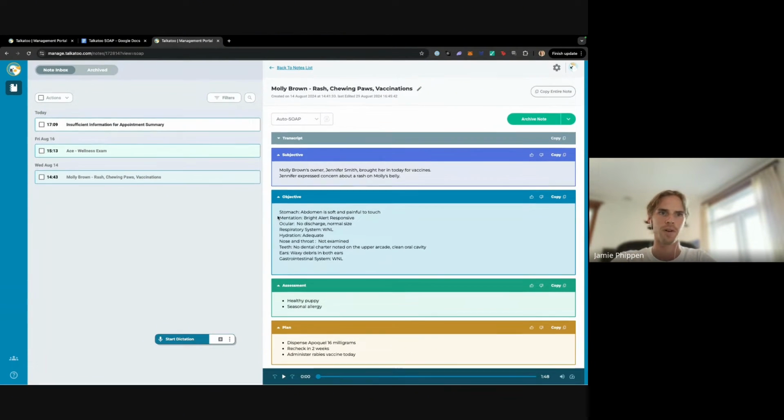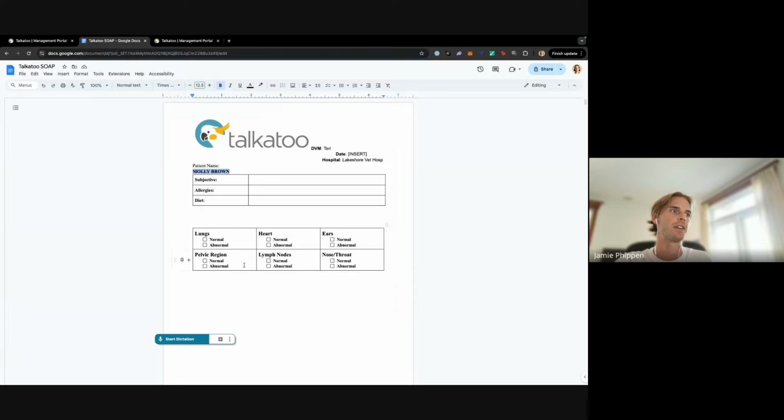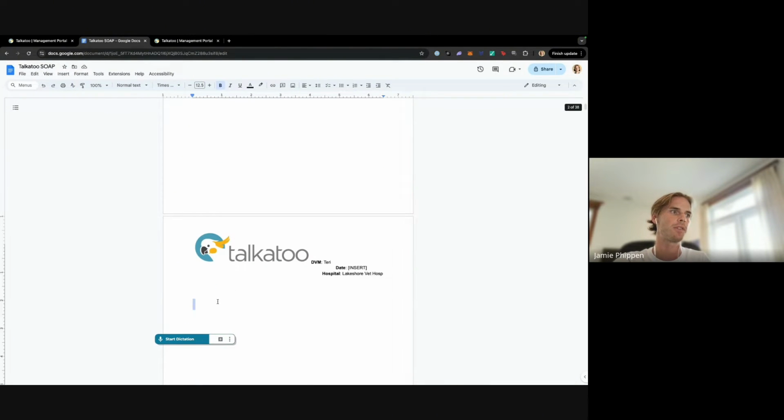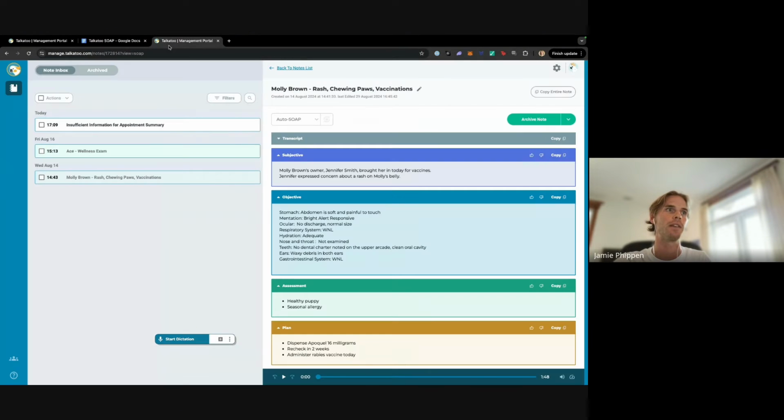And your goal with your auto soap notes is you want to copy these notes. So just click copy entire note, or you're going to copy the section that's relevant. And then you're going to open up your practice management software, and you're going to click into the field that you want to populate. So you just drop your cursor in there, and then you're just going to paste. And that will drop in the results.